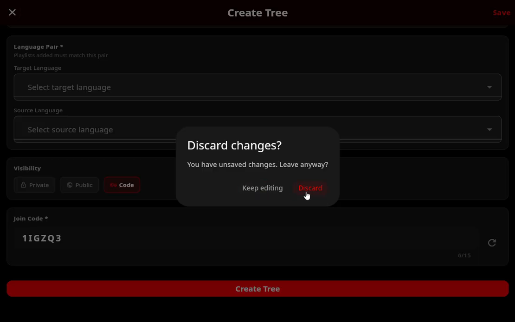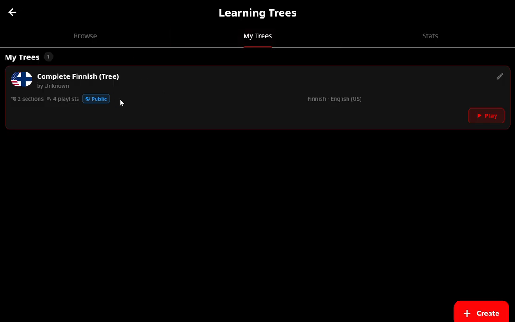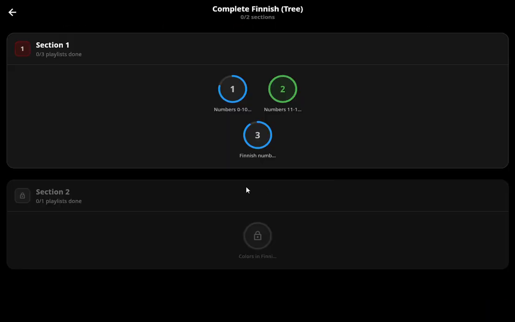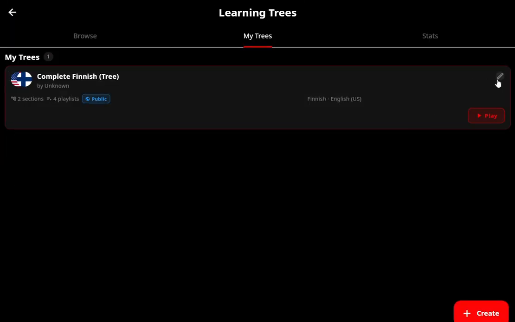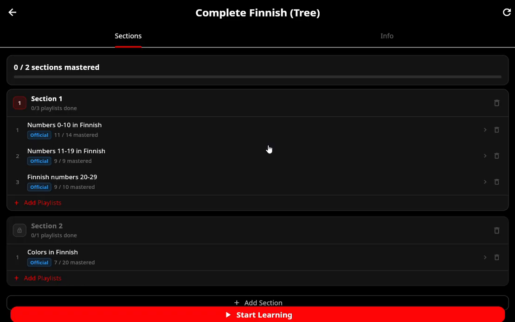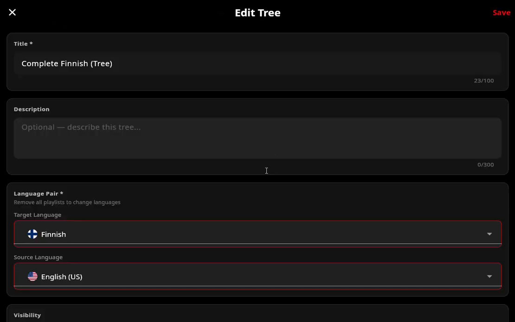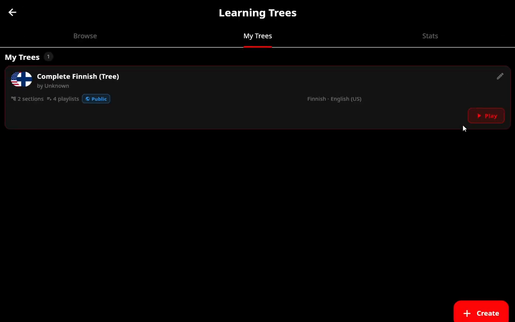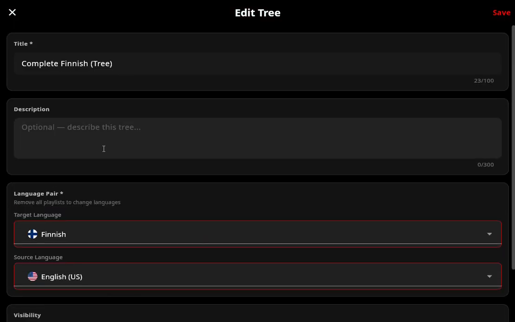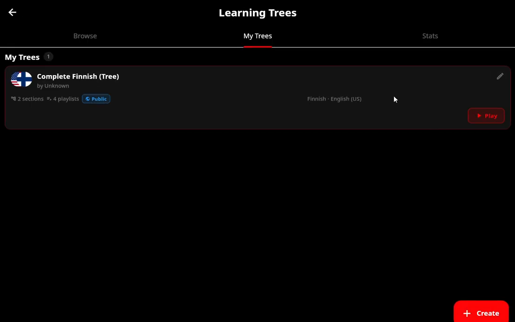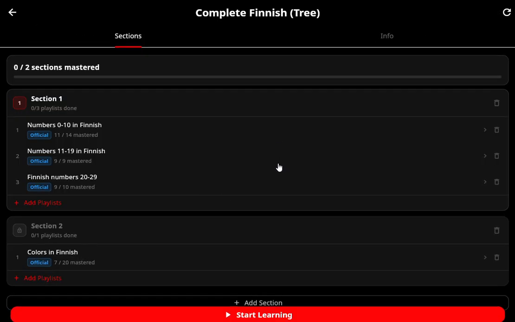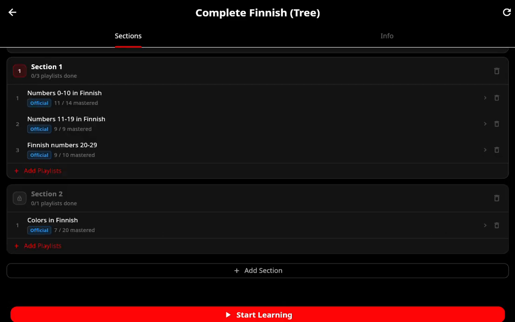I'm not going to create any new trees. I'm going to show you the existing one. I can go immediately and learn, or I can change it. Okay, now it's a bit weird because this goes inside the edit of the basic information about it, and when I click anywhere here, it goes here where I can change the sections, like add sections, delete sections, delete playlist from sections.